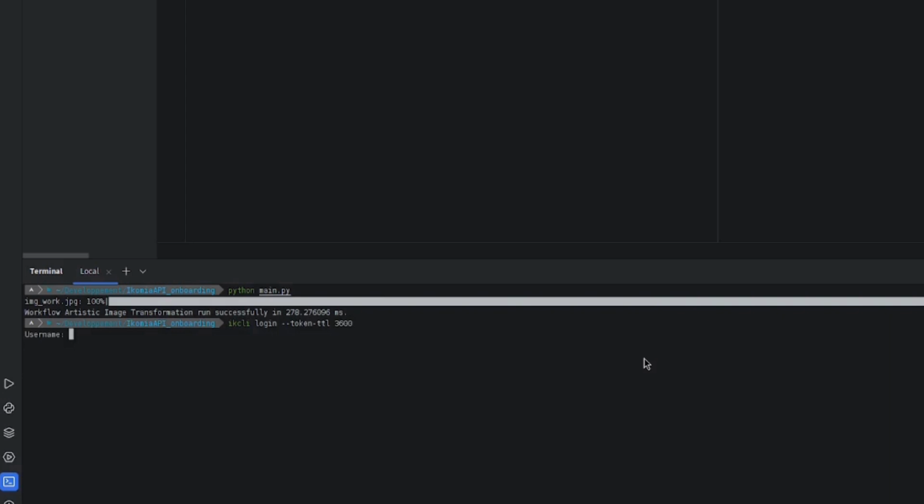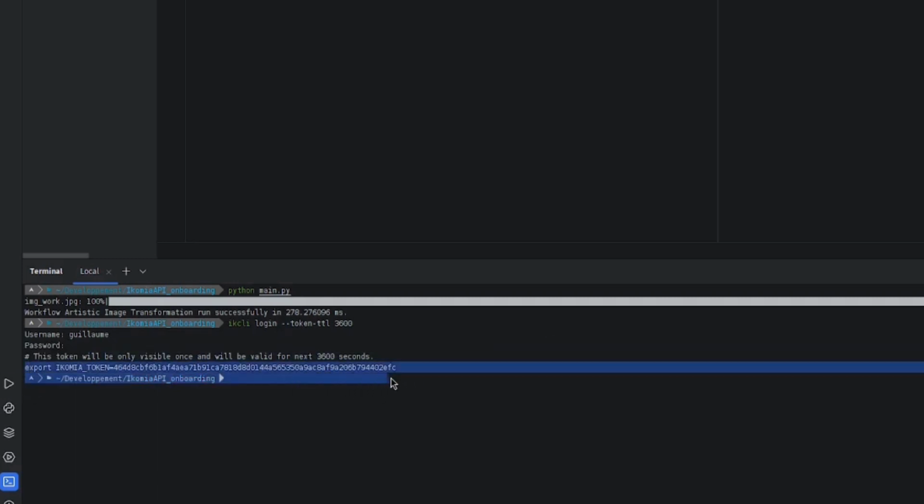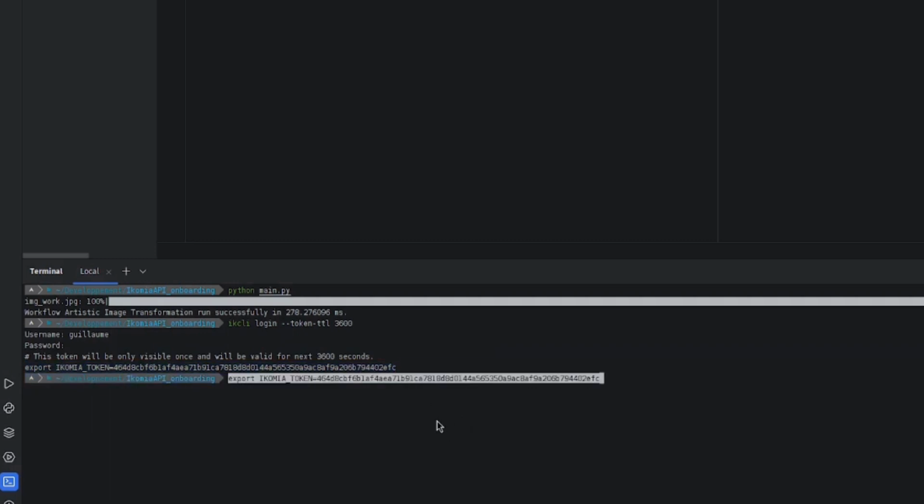So you set your credentials, and it creates a token. So follow the instructions. I export my token, and then I can push this workflow to Ikomia SCALE.